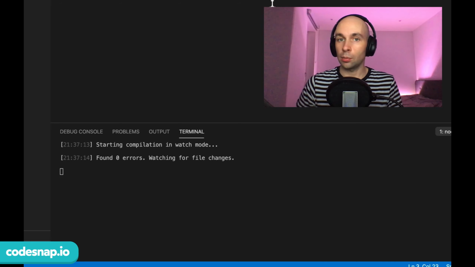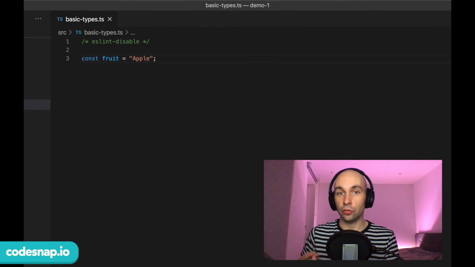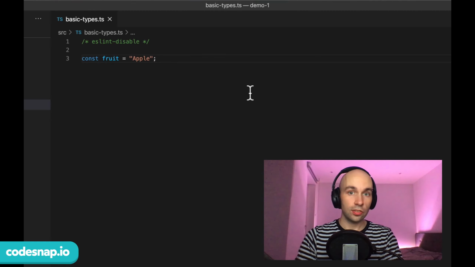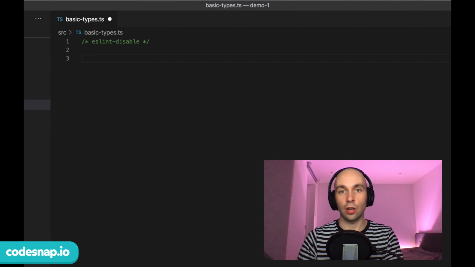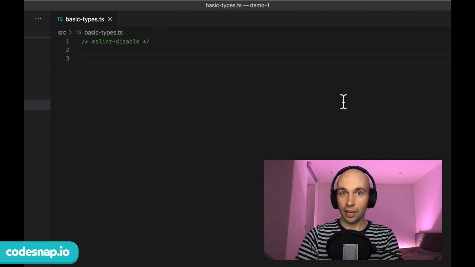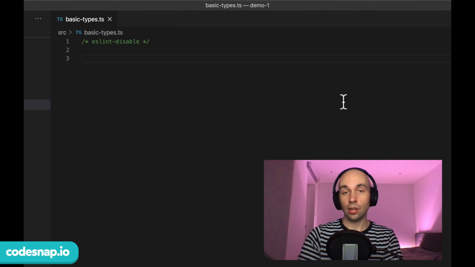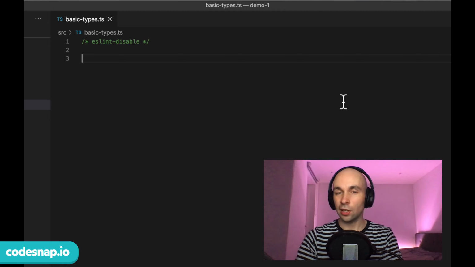Okay, for our basic types exercise, we're going to declare a string, a number, and a boolean explicitly. As you can see, we've already declared a string here, but I'm just going to remove this line and start from scratch. So as you've probably guessed, the way that we declare values in TypeScript is very, very similar to how we do it in JavaScript, but with a slight difference.